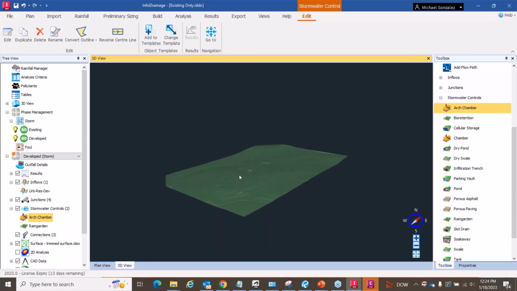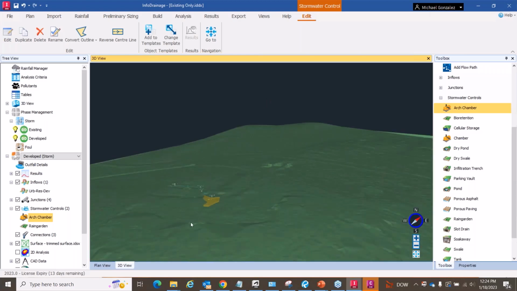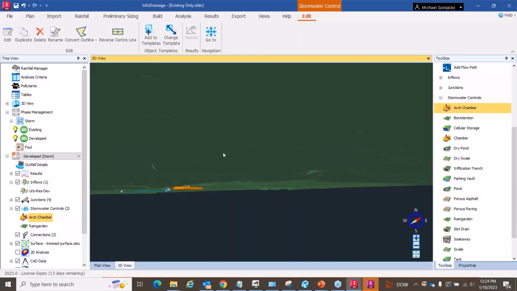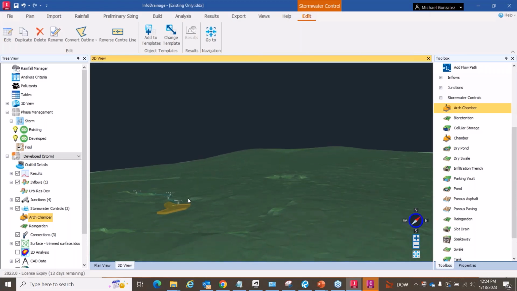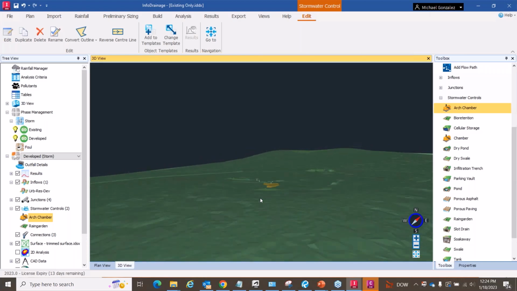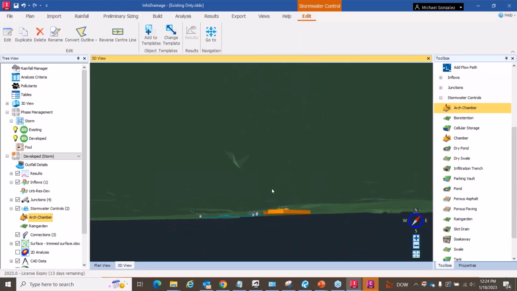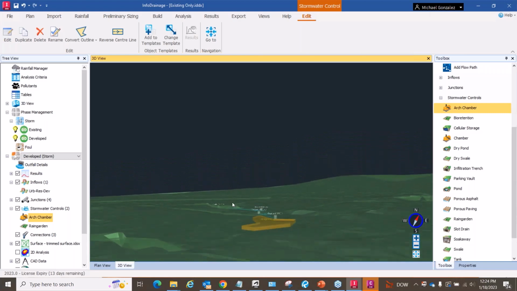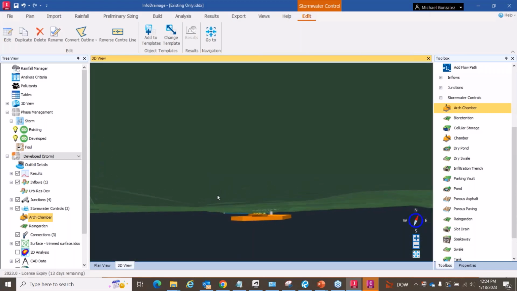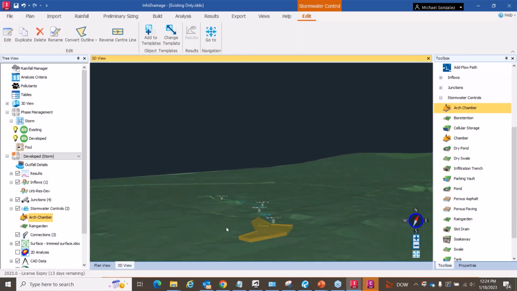So there's your surface, we have our area there. There's our rain garden, there's our pipes. I mean, we didn't really do much to it, but they're already set up, preliminary design already good to go.